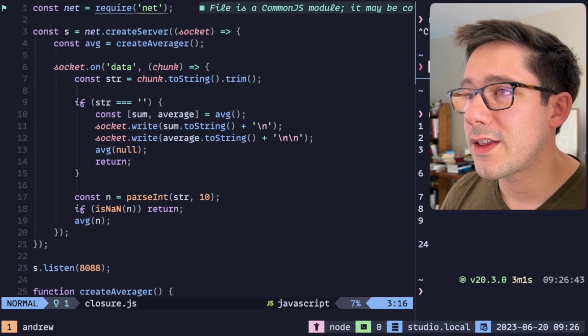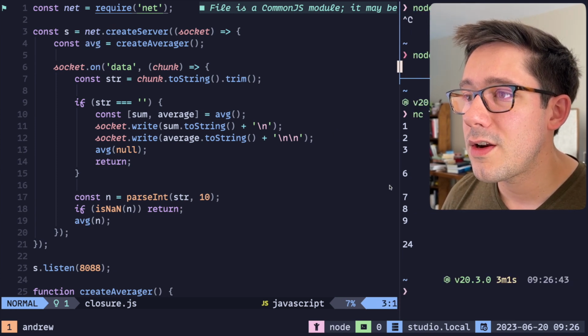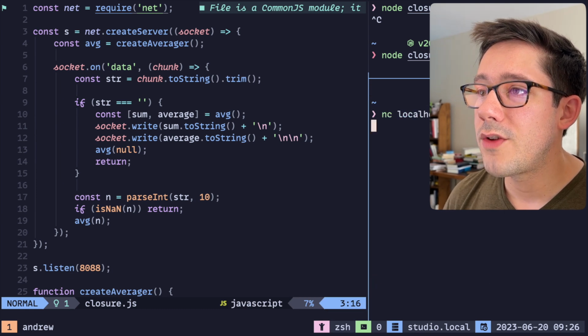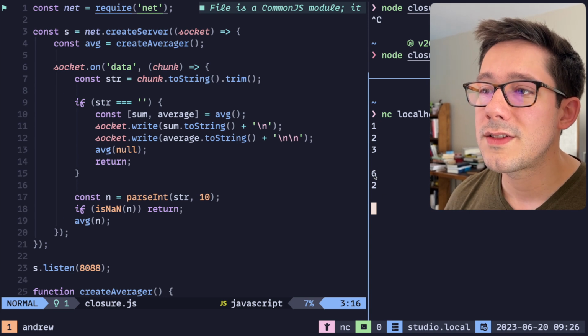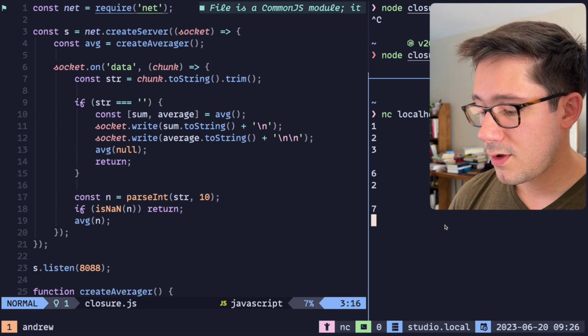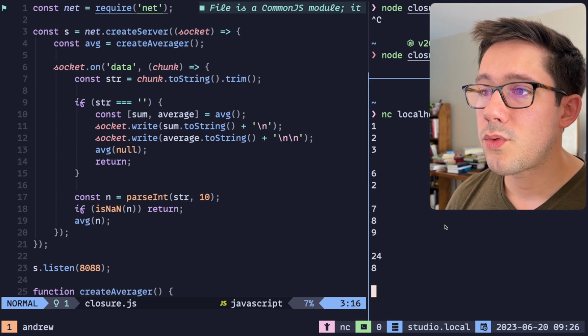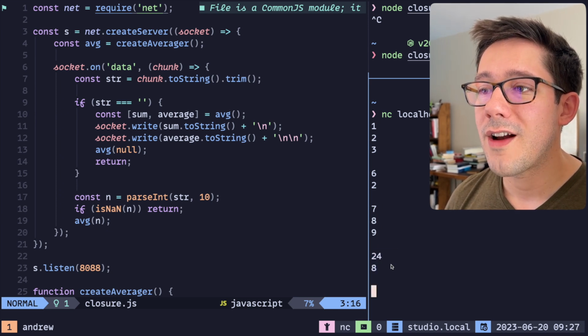So let's see if we got that right. Let's restart our Node server over here, and let's recreate our connection. So we can say 1, 2, 3, enter. Excellent. And so we get 6 being our sum and then 2 being our average. And if we do 7, 8, 9, we have 24 being our sum and 8 being our average.